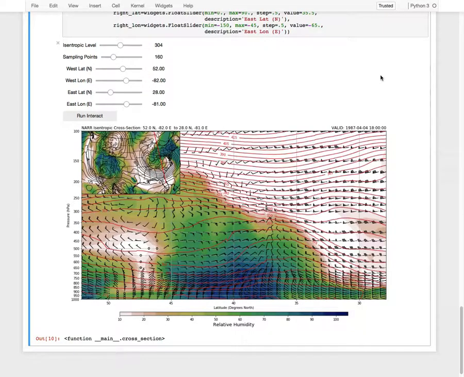So what's really useful about this is if you don't know exactly where in the data is the best place to have a cross-section, you can just adjust it using sliders and click the button, rather than typing in a whole bunch of lat-long points and changing it and going back and rerunning cells. So it makes it nice for trying to determine where the best, most informative cross-section would come from.